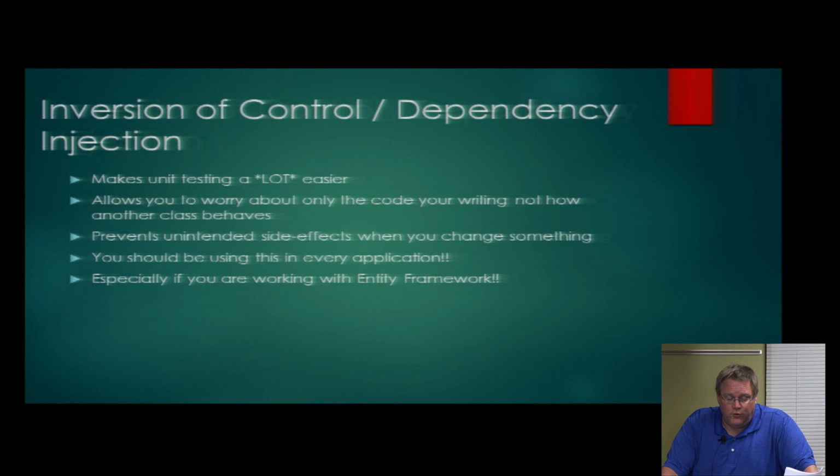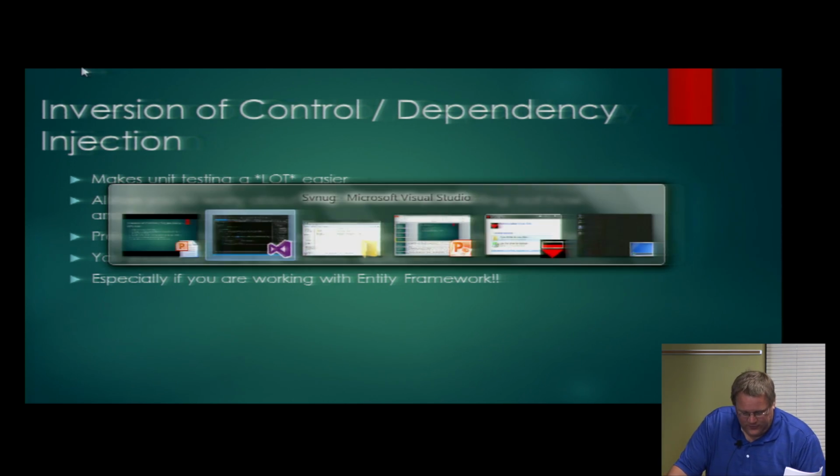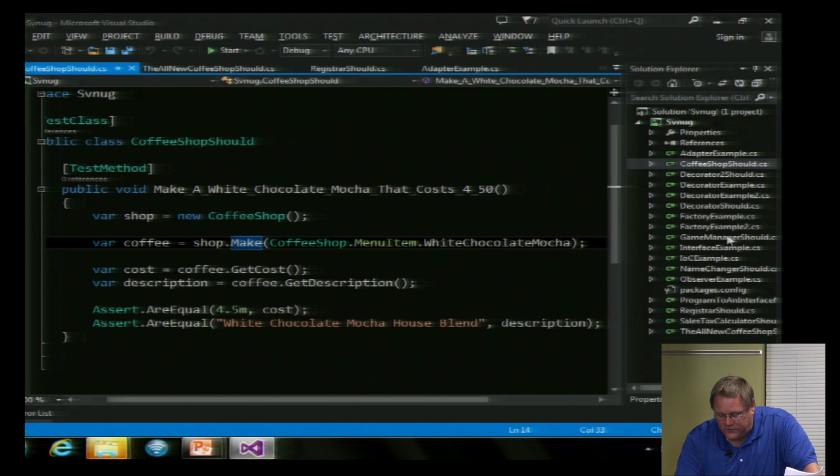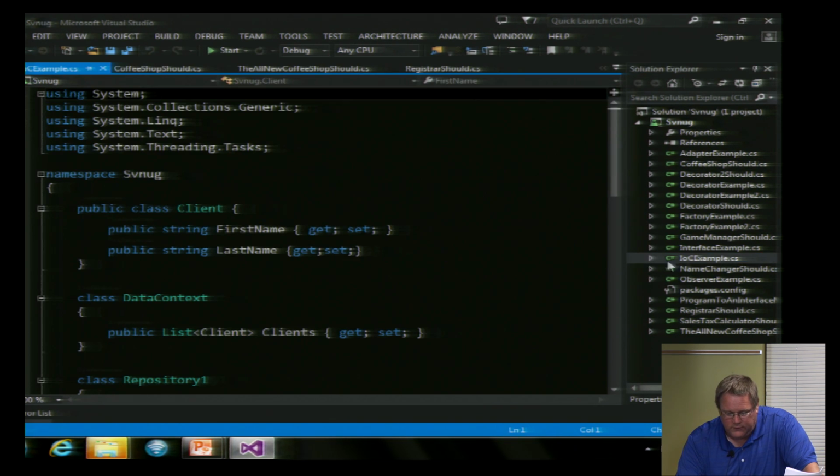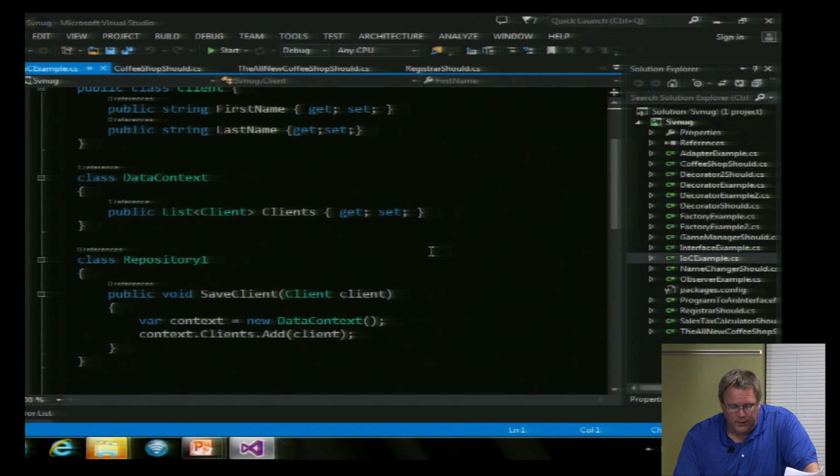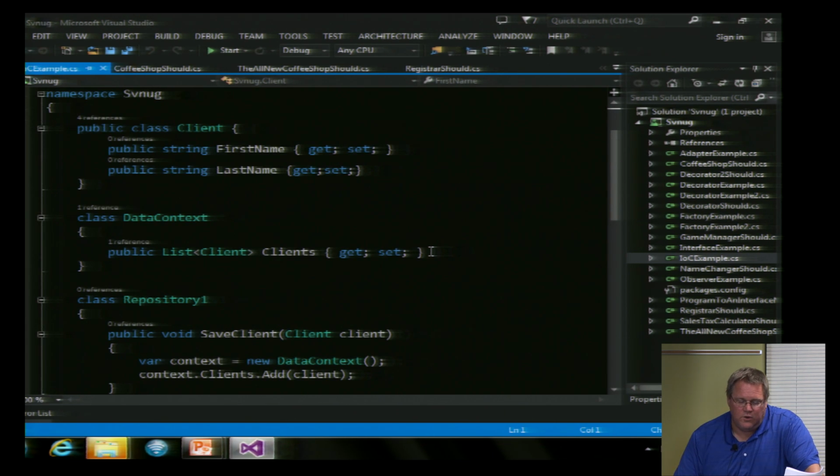IOC, if you're using Entity Framework, it's your best friend. And let's run over here, and I'm going to show you an example. Now, I did not install EF on here because I didn't want to run out to a database and do all the other stuff. Okay, so we have a client, we have a data context, which for the sake of argument is going to make a call to our database. And we have a repository that saves a client. In my repository, you notice I'm newing up a data context. So can I write a unit test for this method?